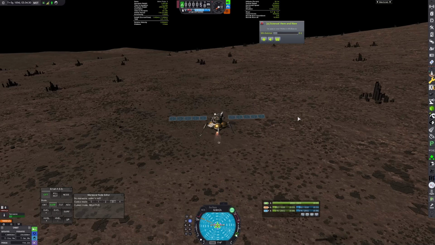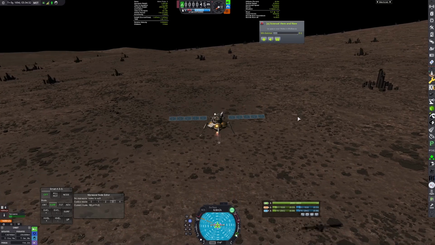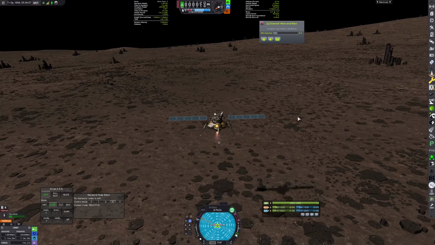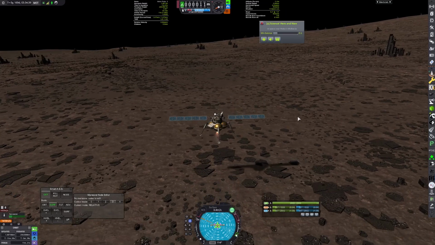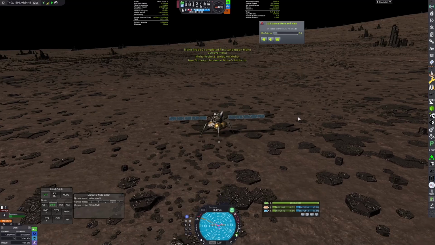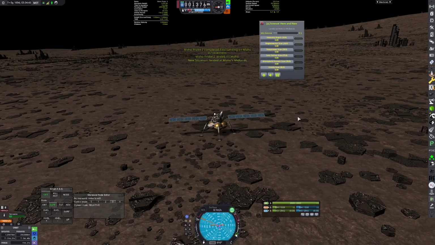Okay, we're coming close. We've got about 50 meters left to the surface. Plenty of fuel, good descent rate, going to slow up, and we should have touchdown about now. Okay, we're on the surface of Moho.